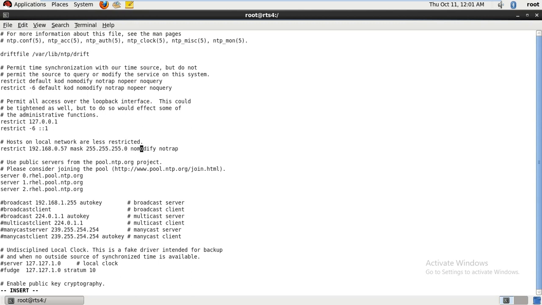Then noquery... sorry, nomodify. What it says, nomodify, means no one can modify the same. And notrap, what does that mean? Whoever comes into this network, their synchronization will happen automatically once they get into the network. This is the meaning of it.